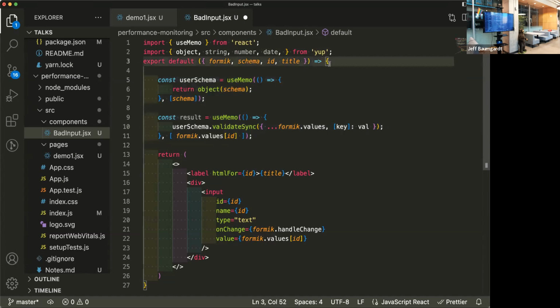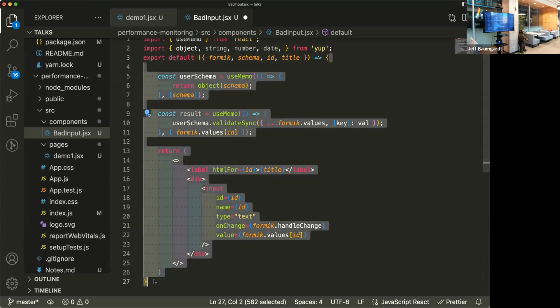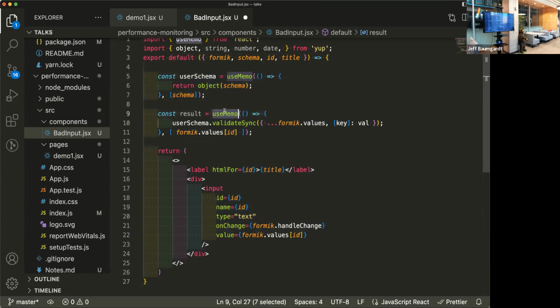So every time that the render happens on the component, it will look here and say, oh, has this value changed? Oh, no, it hasn't. Okay, I remember this. I don't have to rerun this computation. Boom, we have the result. It's ready. It knows if it has been validated or not.